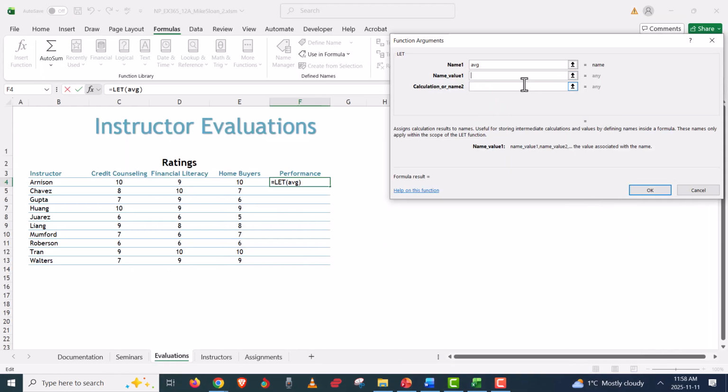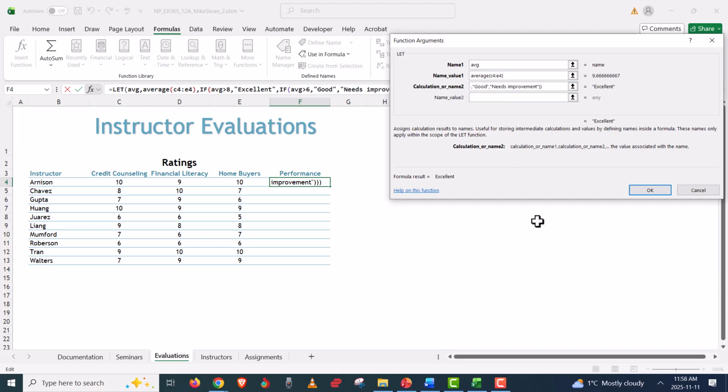So don't type the equal sign. You just type the function. AVERAGE C4 colon E4, and it's working. And then here, paste. And it's actually working now. So that is how this is built.